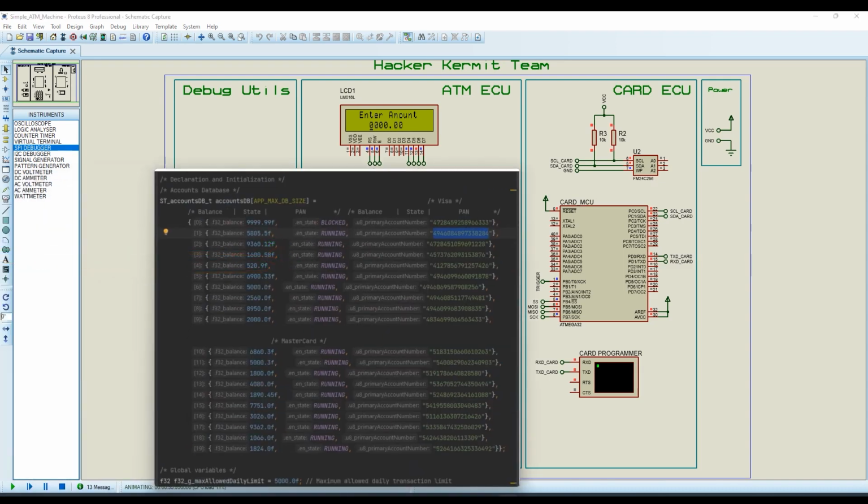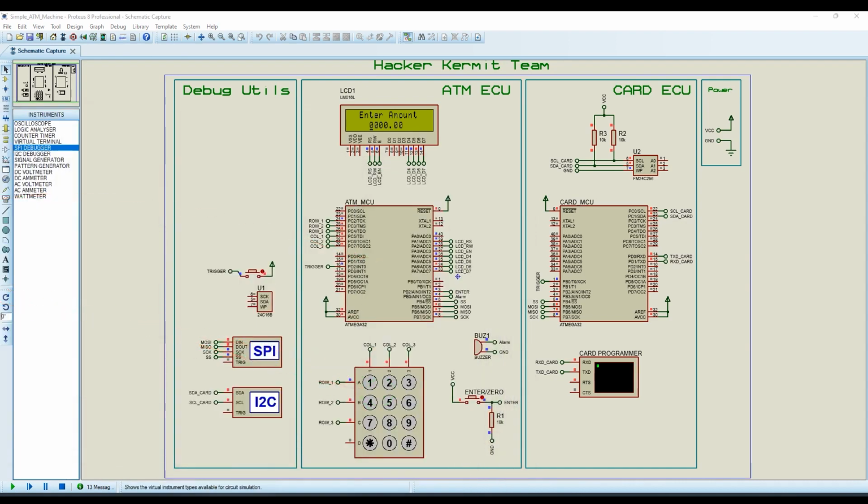The balance again is 5,805. We can say we withdraw 1,500. Long press on enter. Please wait. Approved. Our new balance should be on the screen now: 4305. Okay, ejecting and welcome again. This is a quick test for the whole system. We can now run our test cases.